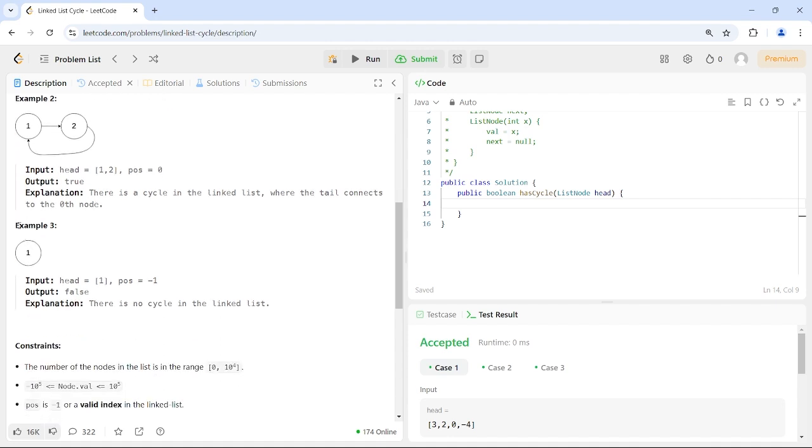And in example 3, pos equals -1. This means that this node is not connected to any node and is not connected to itself, and this means that there is no cycle.